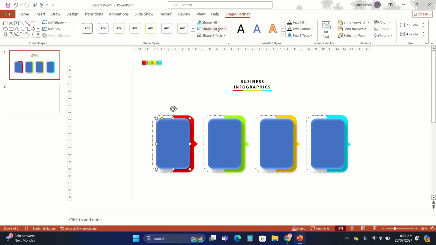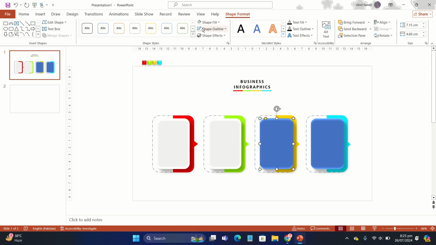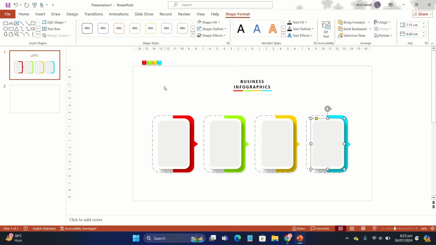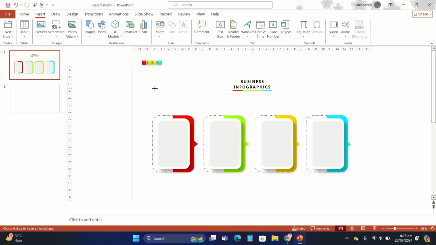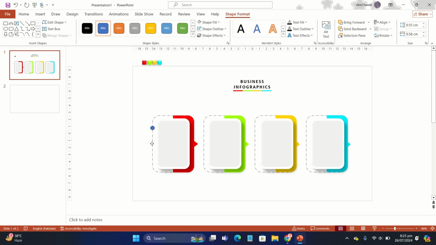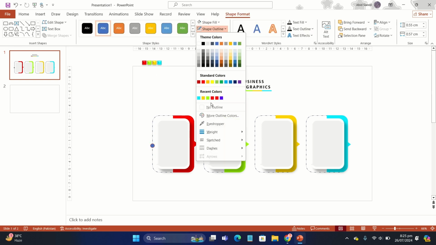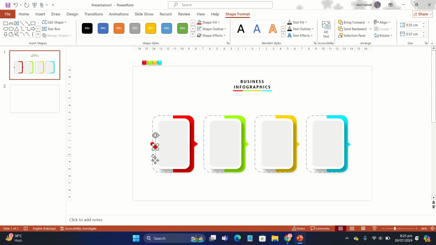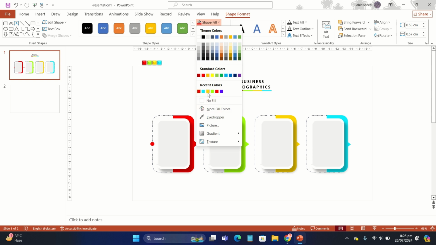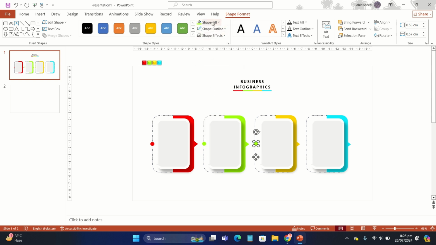Now select this one and go to shape format and go to shape fill and give this gray color to each of the squares. There you go. Now it's time to add these little circles right here on this outline. Change each of color according to each of the shapes color you have used. Add them right onto this outline onto each rectangle. There you go.